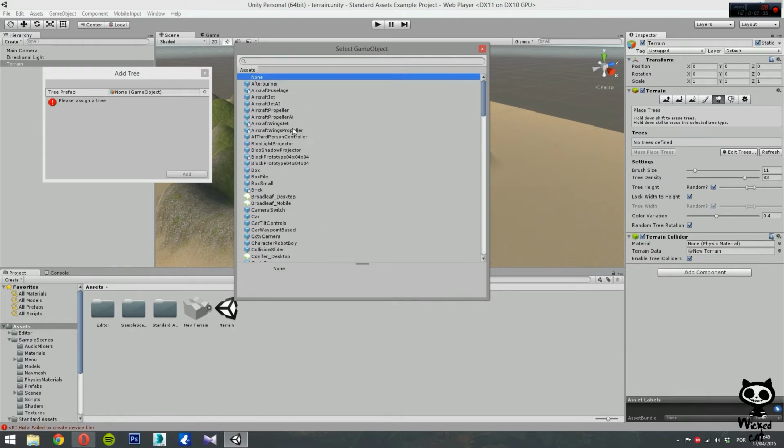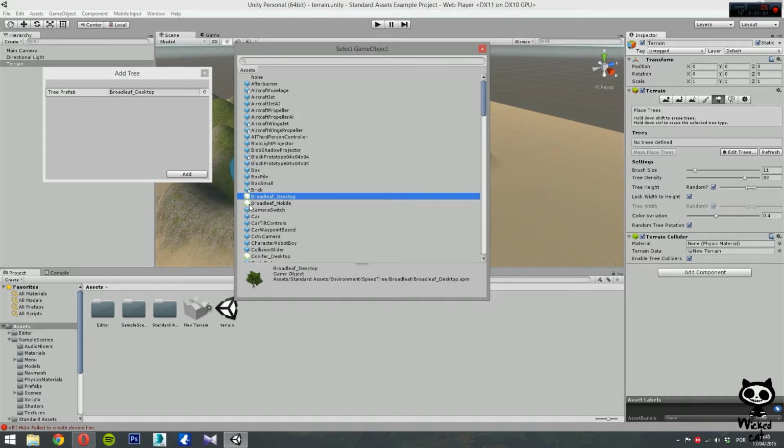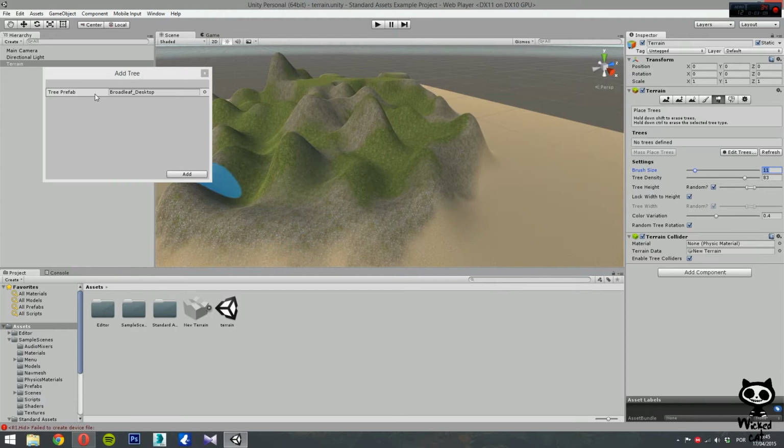So right now, as you can see, we have several types of prefabs, let's call it that way. You have blue ones, for example, box pile, box, etc. And you have some that have a green icon with a tree painted. These are vegetation prefabs, and these are the ones we are going to use in order to paint trees. So, for example, let's select Broadleaf Desktop. Double click. So, the Broadleaf Desktop is now selected for the tree prefab, and we click on Add.